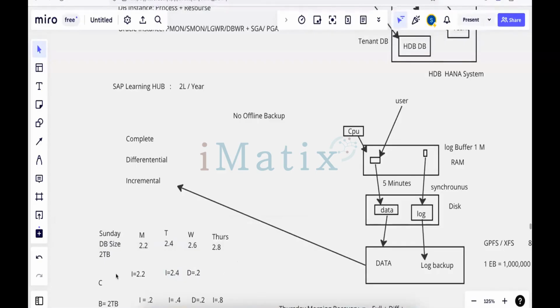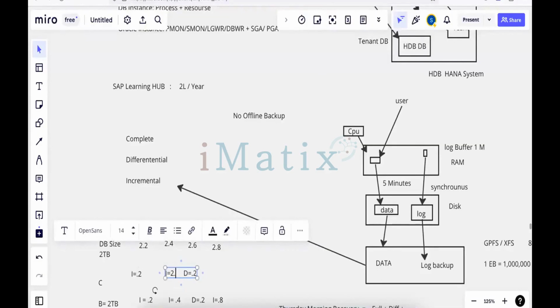Complete means full backup. That is on Sunday. Incremental means from the last backup. It is not 2 TB. The database size is 2.2 TB. But on Sunday evening, you have already taken the complete backup. The change is how much? Yes, incremental backup is 0.2 TB. Tuesday, you are taking the incremental backup. What would be the size? It's not 0.2, it is 0.6.